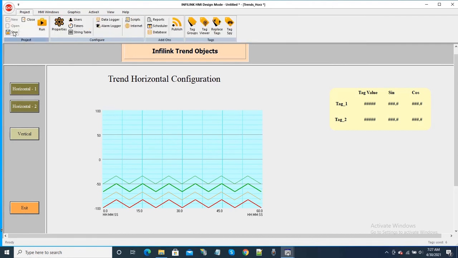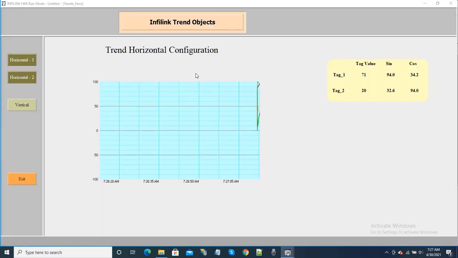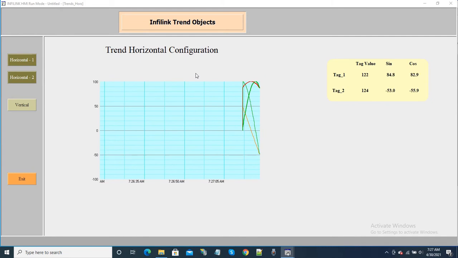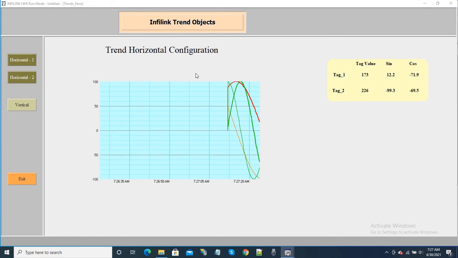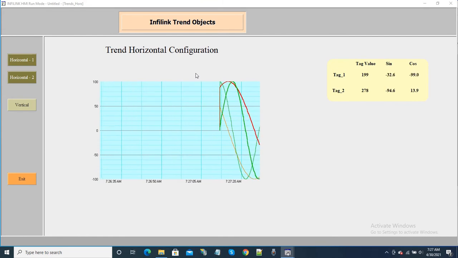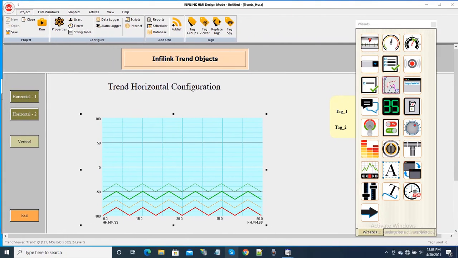Now let us save the project and run it. We can now see that our trend object is plotting the values of 4 tags with the required settings. We are now back to design mode. Now we will change the configuration of this trend object and split the value or vertical axis scale to create 2 regions.